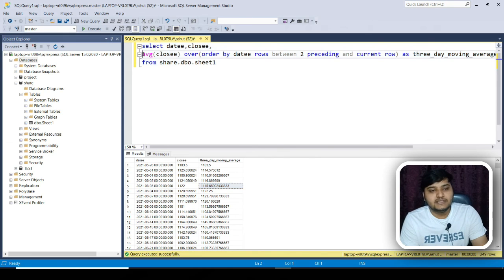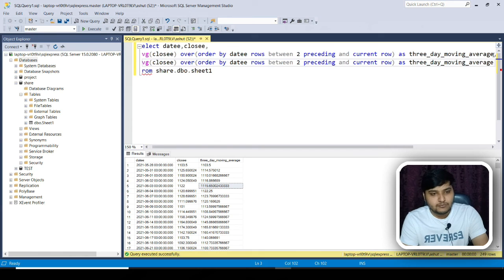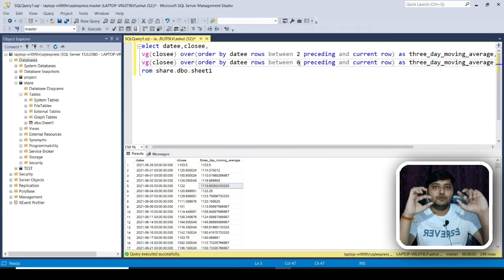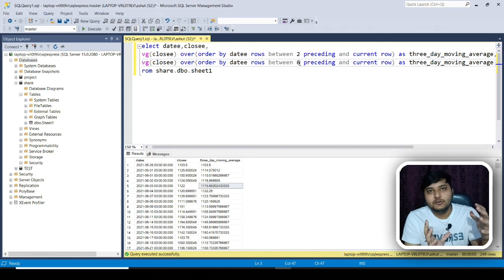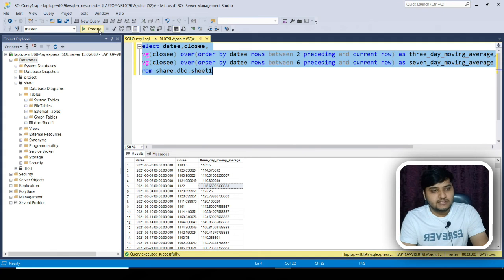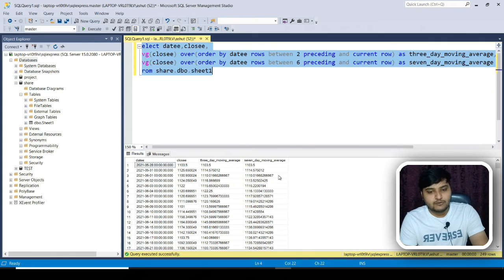Similarly, we can calculate the 10-day moving average, 30-day moving average, whatever we want to calculate. The syntax remains the same. To calculate the 7-day moving average, I would just need to provide 6 here, the current row and 6 rows above the current row, that would accumulate to the 7-day moving average, and here I would change the name of the column to 7-day moving average. So friends, I would execute the code, and you can see I've got the 7-day moving average.